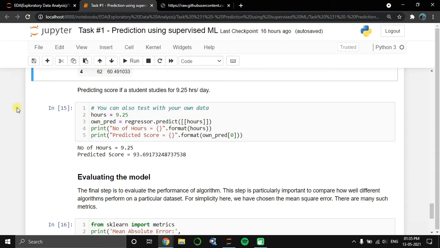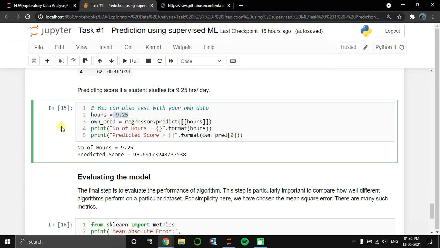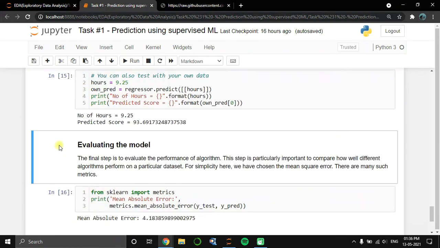So the main part comes into play now. The question is: predict the score if a student studies for 9.25 hours a day, what would be its percentage? So we'll predict this using the model we have trained above. So we have inputted the value here, that is 9.25. And using the linear regression model, we have predicted the scores here. So the score says that if a person is studying for 9.25 hours, this is the predicted score predicted by our ML model.